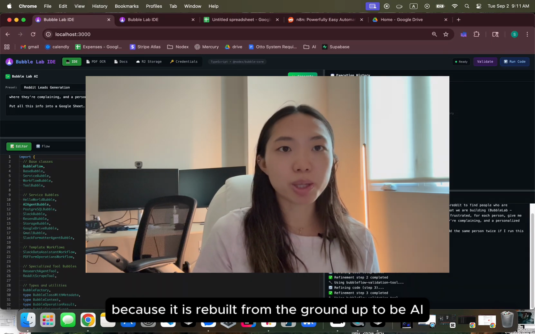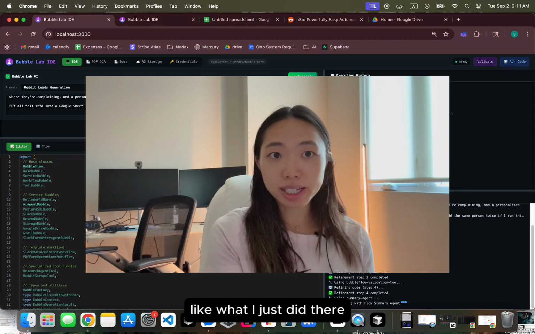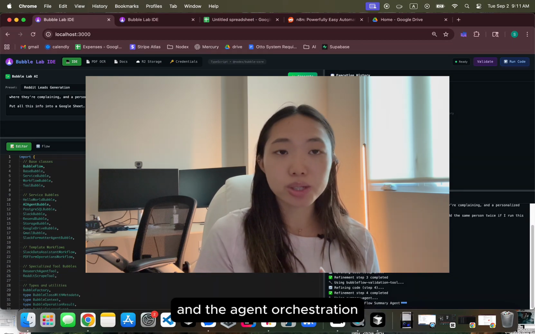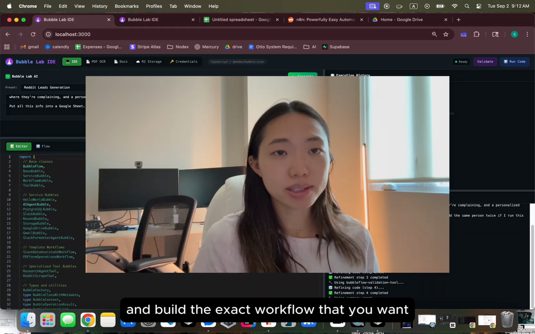Because it is built from the ground up to be AI native, that also means we can prompt in natural language like what I just did there, and the agent orchestration will be able to happen very naturally and build the exact workflow that you want.